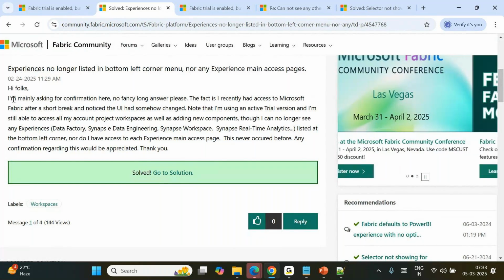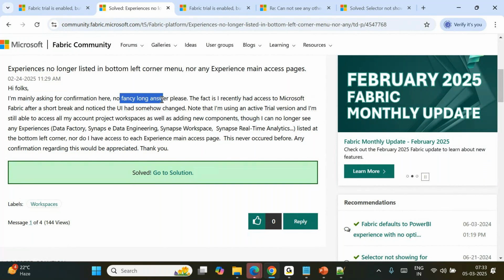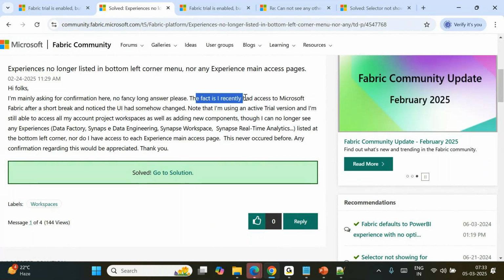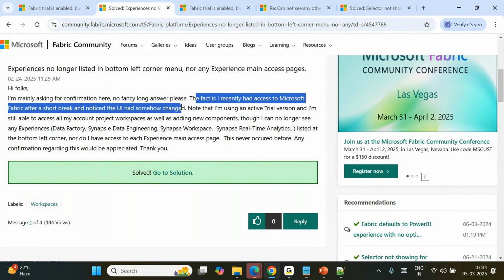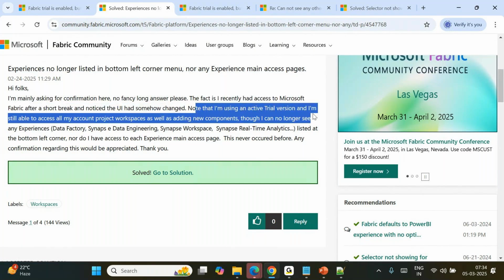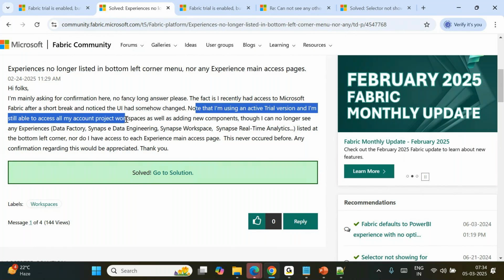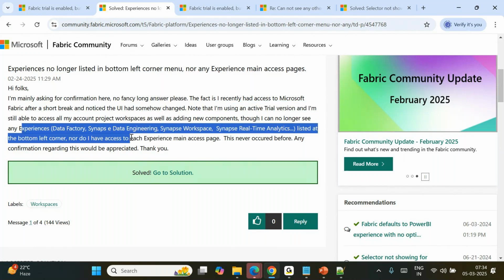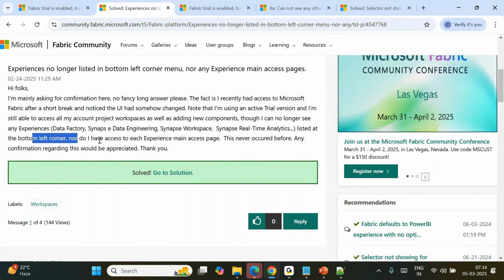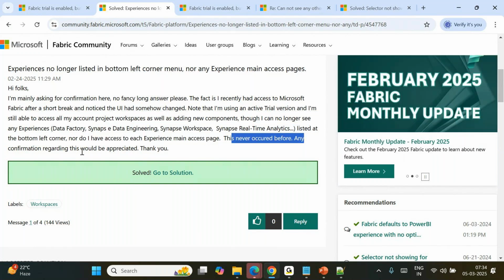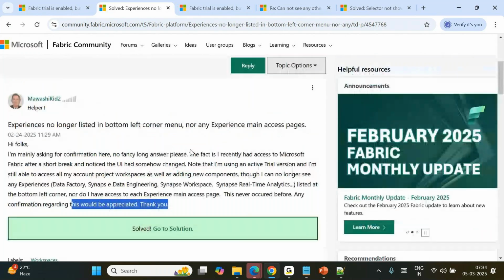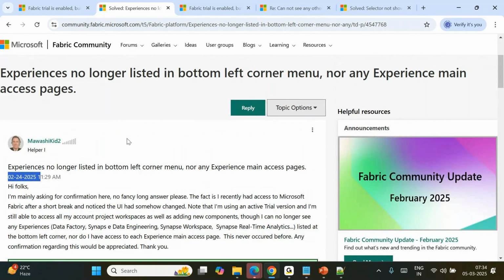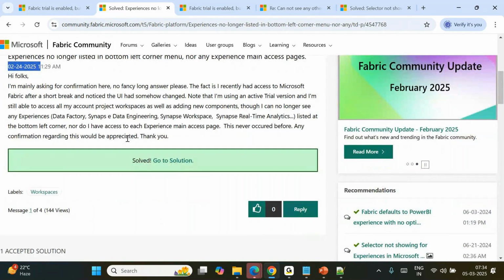Okay. I'm mainly asking for confirmation here. No fancy long answer, please. The fact is, I recently had access to Microsoft Fabric after a short break and noticed the UI somehow changed. Note that I am using an active trial version. I am still able to access all my account project workspaces as well as adding new components. Though I can no longer see any experience, data factory listed at the bottom left corner, nor do I have access to each experience main access page. This never occurred before. Any confirmation regarding this would be appreciated. Thank you. When he asked, February 24th, 2025, just 2 weeks ago, not even 2 weeks.